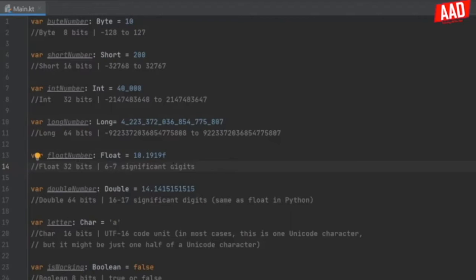Next, we've got floating numbers, which means you can add decimals. A float is good for 6 to 7 significant digits, so you can create a small decimal essentially, and that is of 32 bits. And in case that's not enough and you want to be a bit more precise, you go for a double. And a double is of 64 bits, which gives you 16 to 17 significant digits, and essentially means you can just add a lot more decimal places.